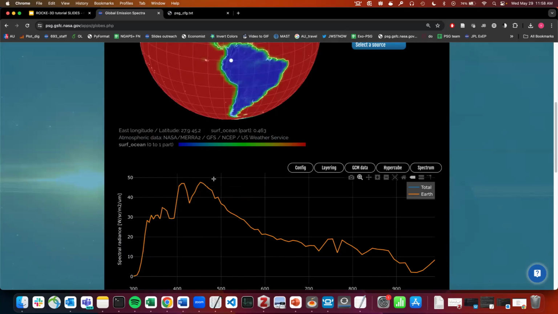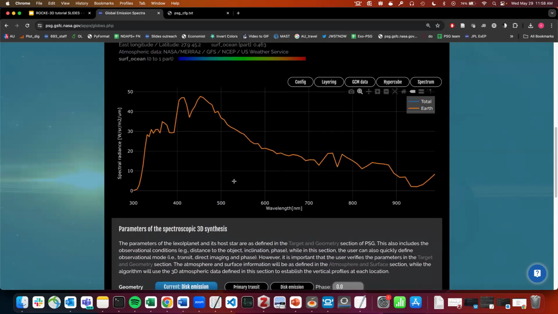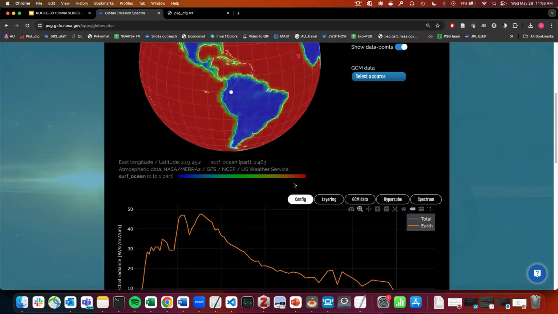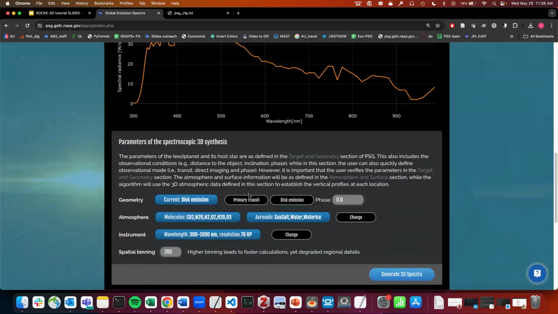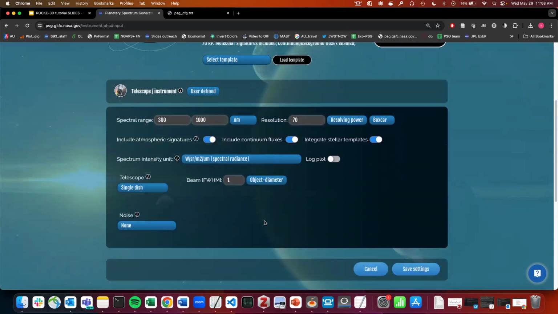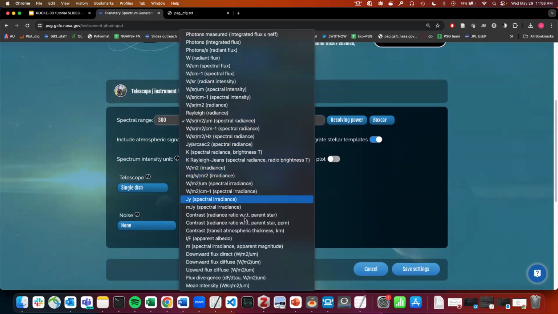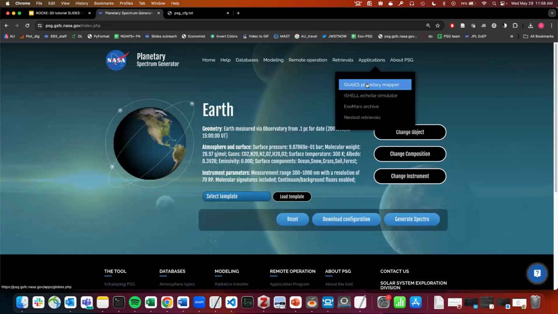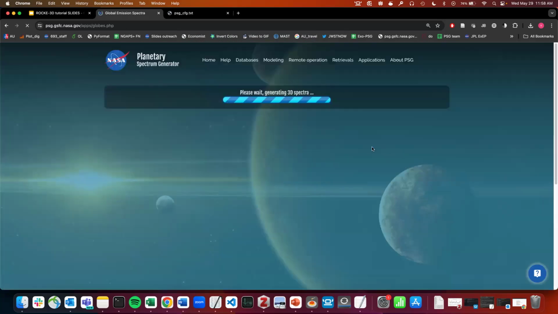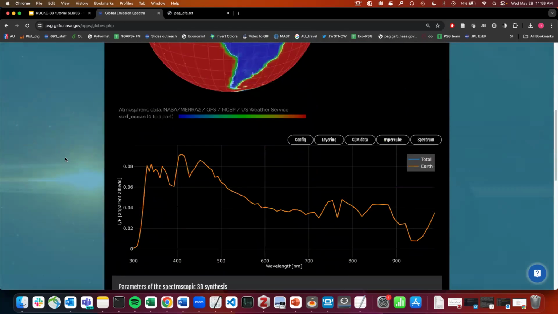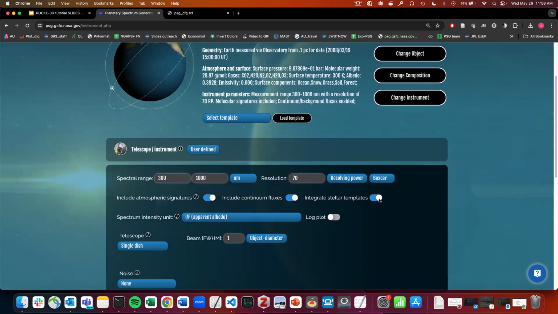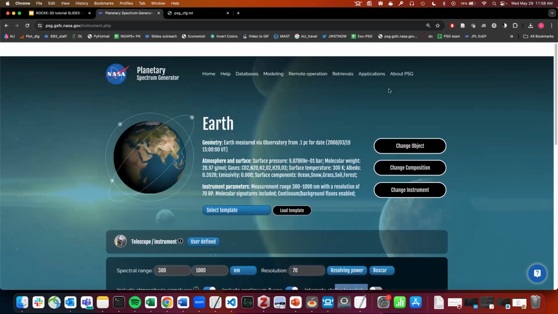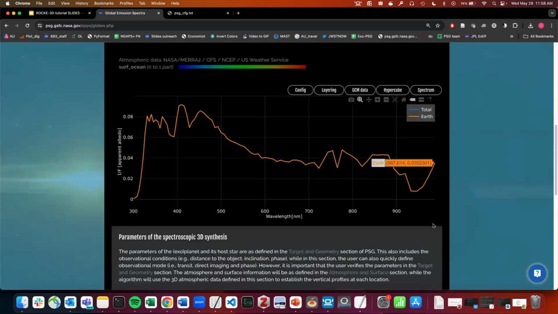And I'm considering the solar spectrum, so it looks probably not what you're used to. What most people are used to seeing is the albedo, so we can quickly change that. Go to instrument settings. There's a spectral intensity unit here, and let's go to the apparent albedo of the planet and recalculate the spectrum. Then it should look a little bit more familiar because now the solar spectrum should be divided out. But we can disable that one too, so we do not integrate spectral stellar templates. Go back to globes, try that one more time.